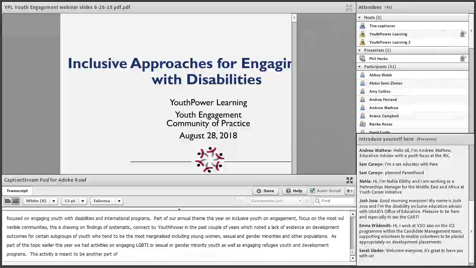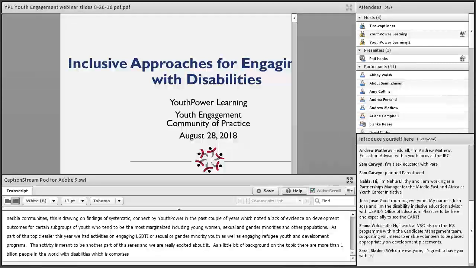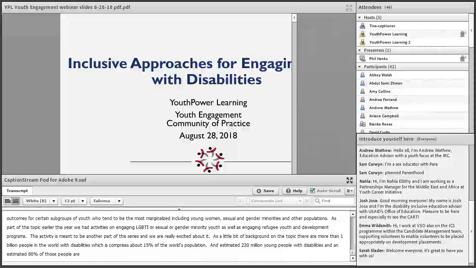Just as a little bit of background on the topic, there are more than 1 billion people in the world with disabilities, which comprises about 15% of the world's population. And there are an estimated 220 million young people with disabilities, and an estimated 80% of those people are living in developing countries. So this is a really important demographic that we need to be talking about here when we talk about international development.